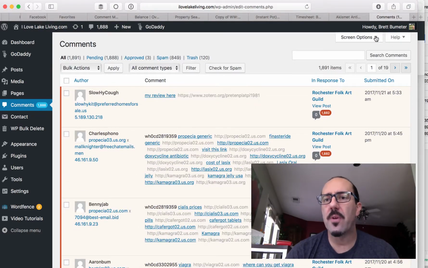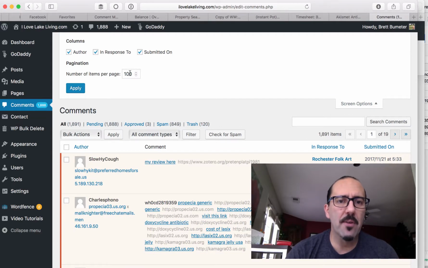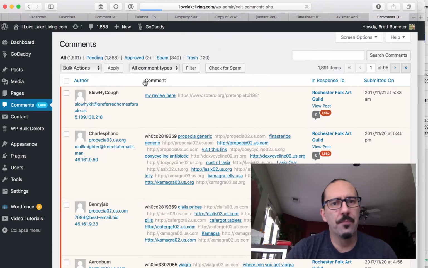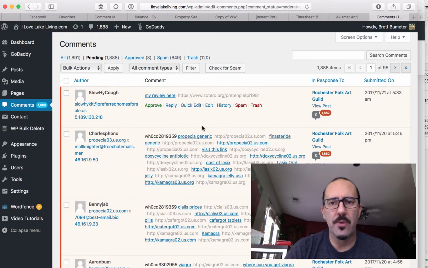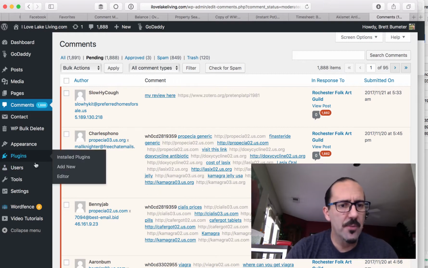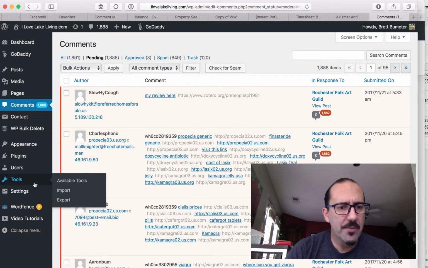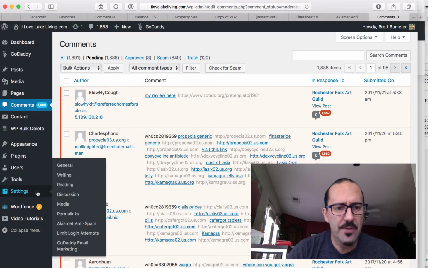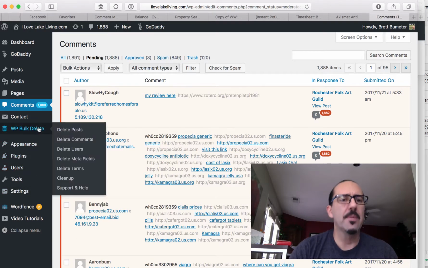Oh, my screen options is still set to display 100. I'm going to crank that back down to 20 so that this is easier to manage in the view. And let's go into pending, see if our tools for this new plugin show up there. I'm not seeing it there, so maybe it's somewhere else. Let's take a look at tools, settings. It's up here under bulk delete.